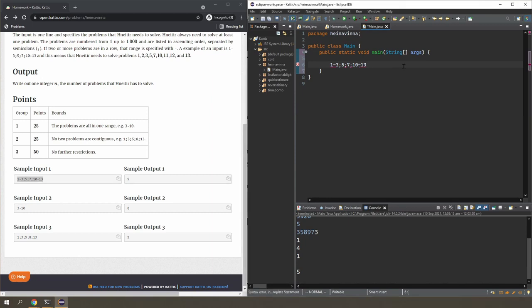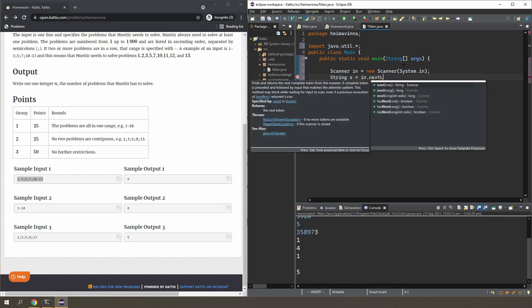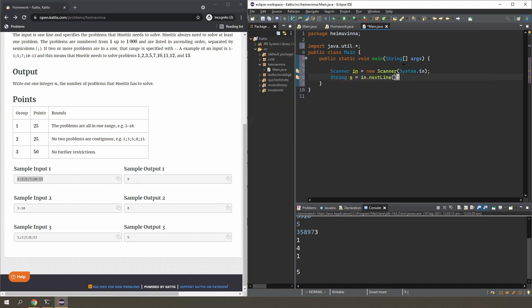So let's start coding this. I'm going to have a string. Well, I need a scanner class first, sorry. I forgot to set this one up. Okay, now let's read in the whole line, which is going to be input.